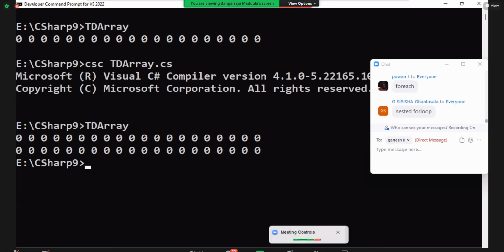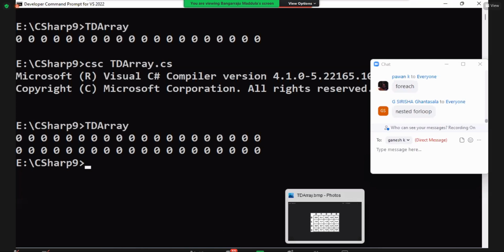Why can't you do it? Because for each loop will never tell you the end of a row. If I know the end of a row, I'll come to the next line. If the for each loop starts at the first row, first column, it will stop at the last row, last column. That's all. Understood my point or not? So that is the drawback. But for loop will tell you the end of a row.